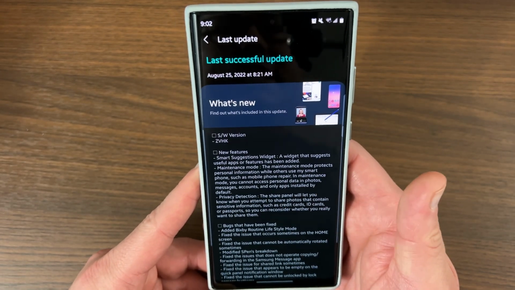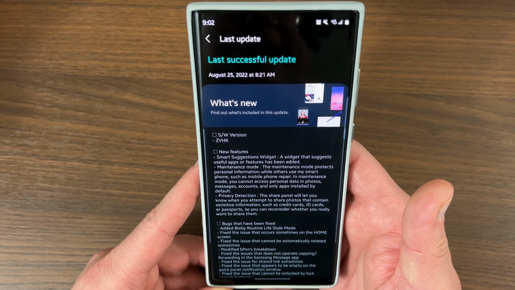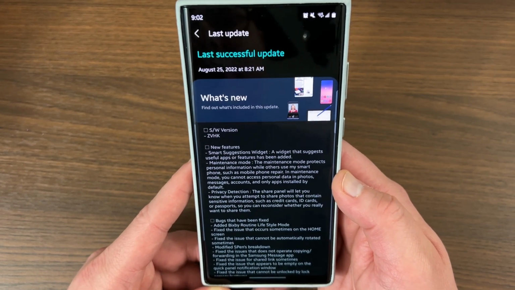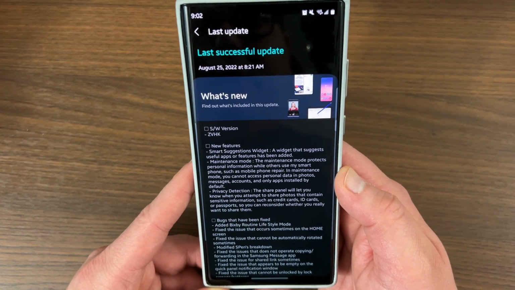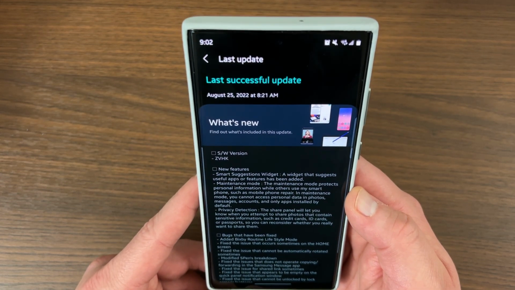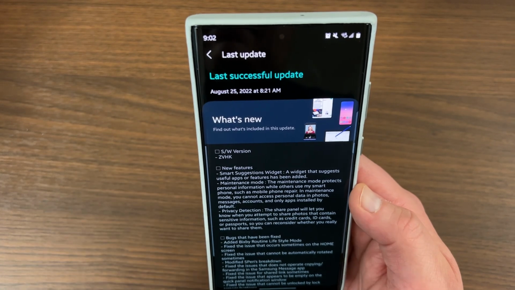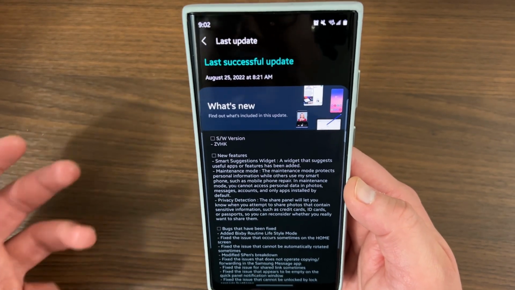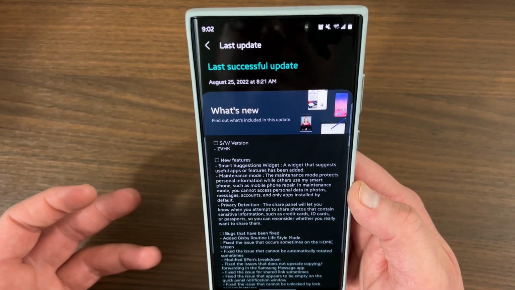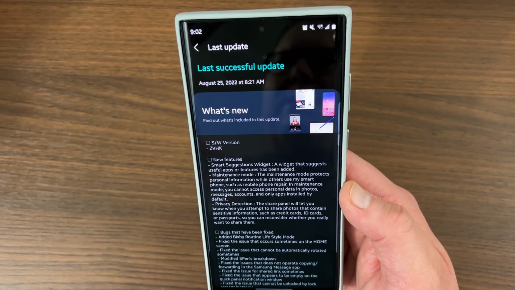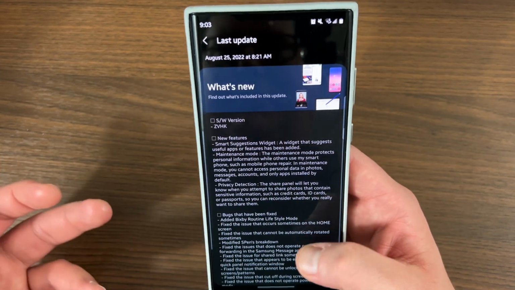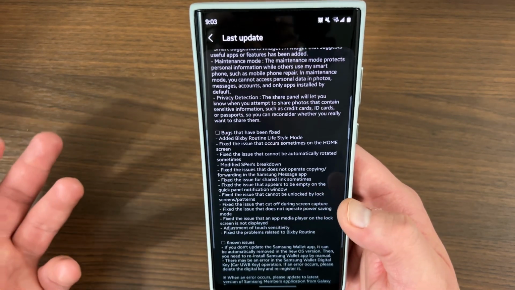And then privacy detection. When you share in the share panel, if you have a credit card number or other sensitive information like your ID or license, it'll remind you so you can decide if you really want to share it, so you don't share too much personal information at the end of the day. So 2 of these are really privacy focused features. The Smart Suggestions widget is basically just another way for Samsung to surface information that you might be interested in One UI.